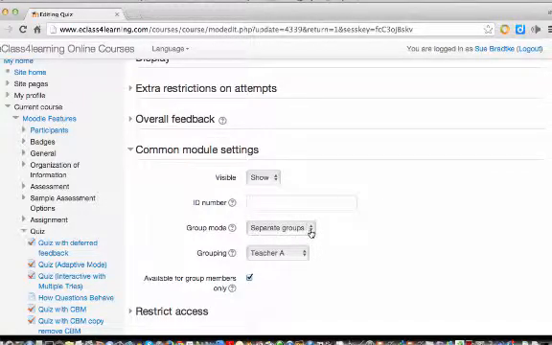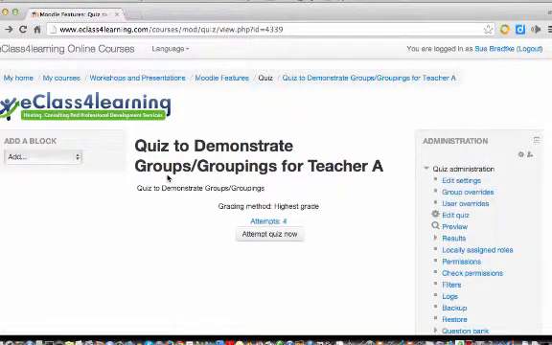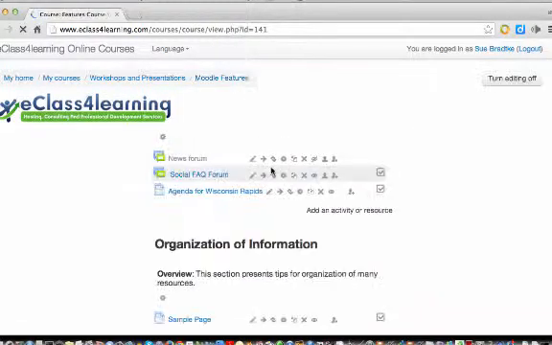For this to happen, you need to have group mode set to separate groups, select Teacher A for the grouping, and be sure to check available for group members only. I'm going to go back to the main course page, Moodle Features.